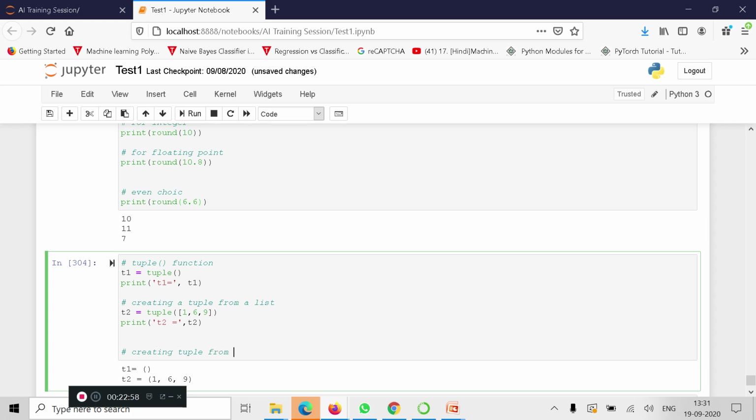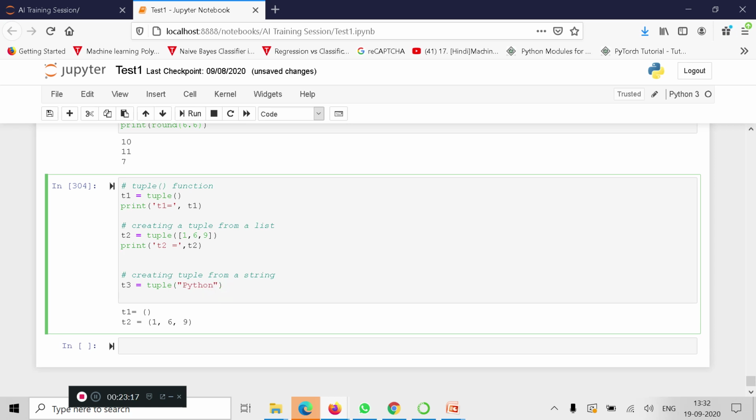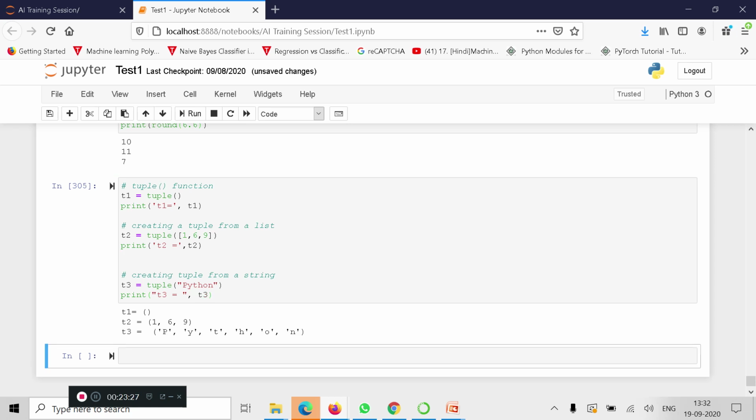Creating a tuple from a string. T3 is equal to tuple of Python. Print T3 equal to comma T3, enter. So we have this Python here.